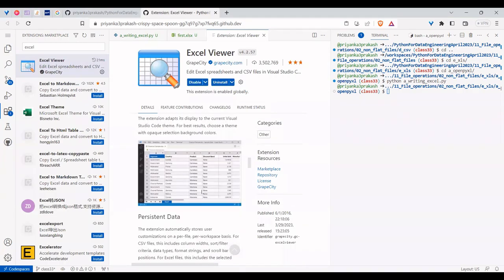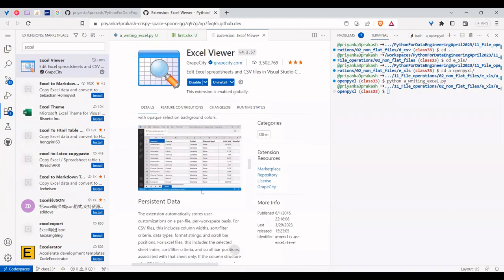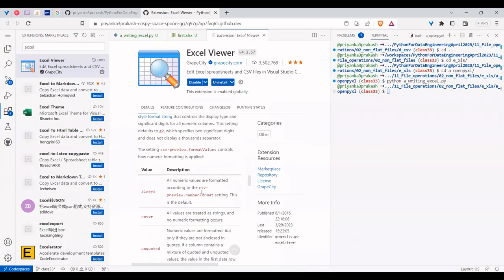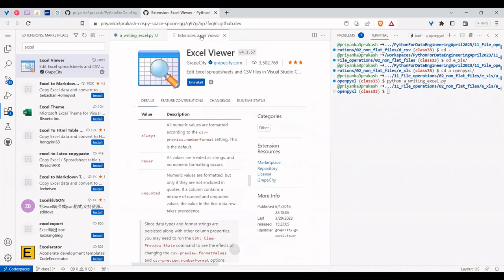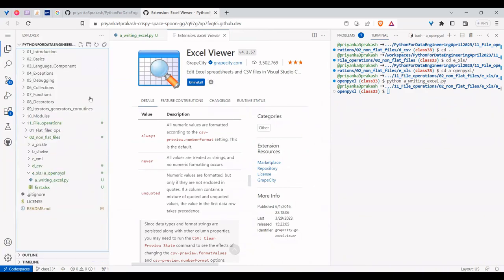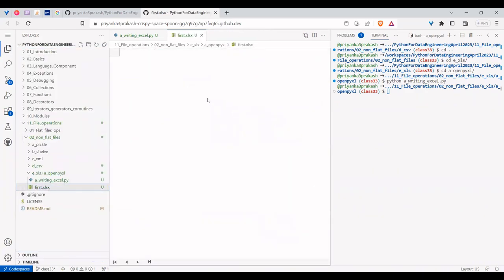For everything, they will mention how to use it, so we should understand that. If I close it and open again, I have installed this one, right? I opened it. You see, automatically it is opening.